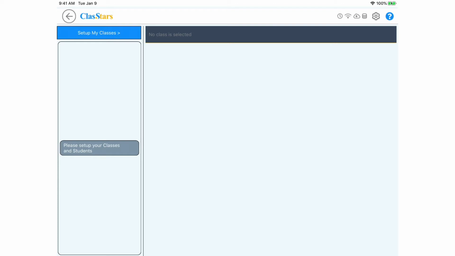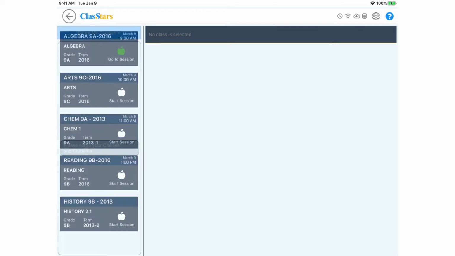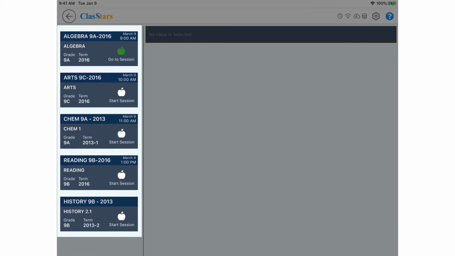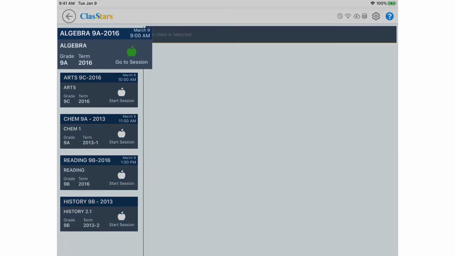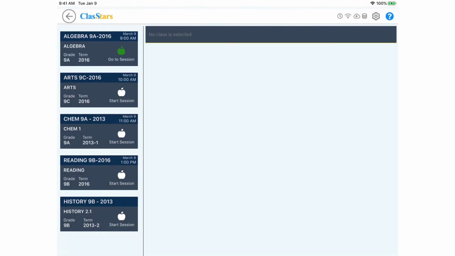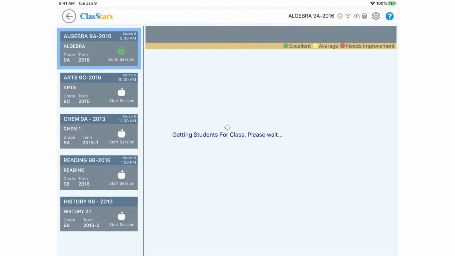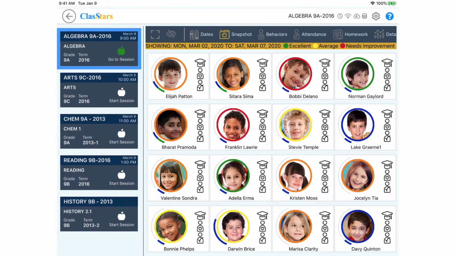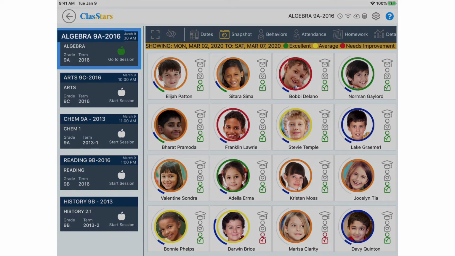And to see how you do that, tap here to watch the Setup Classes and Students video. Once you set up your classes and students, your screen will look like this. In this column, you have your classes. Tap on a class tile to select that class and show the students in that class. Each class tile tells you the name of the class, the subject, the grade and term.